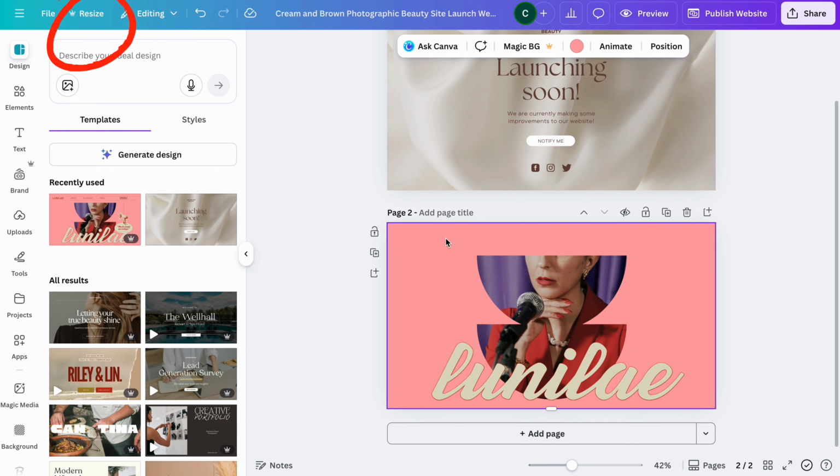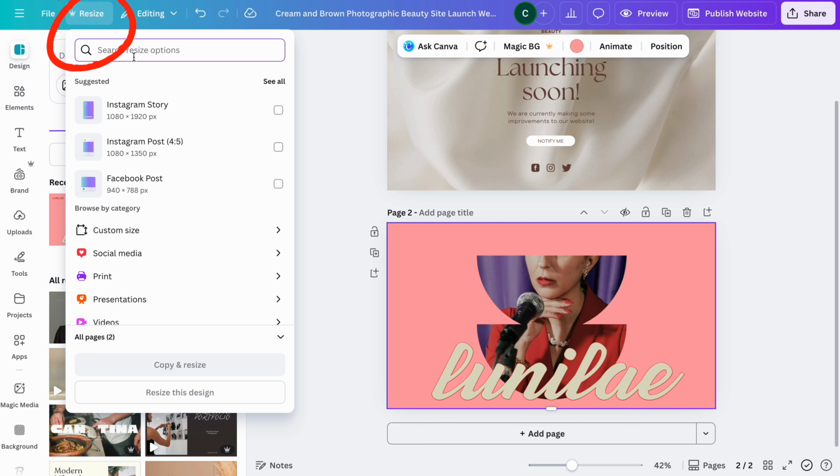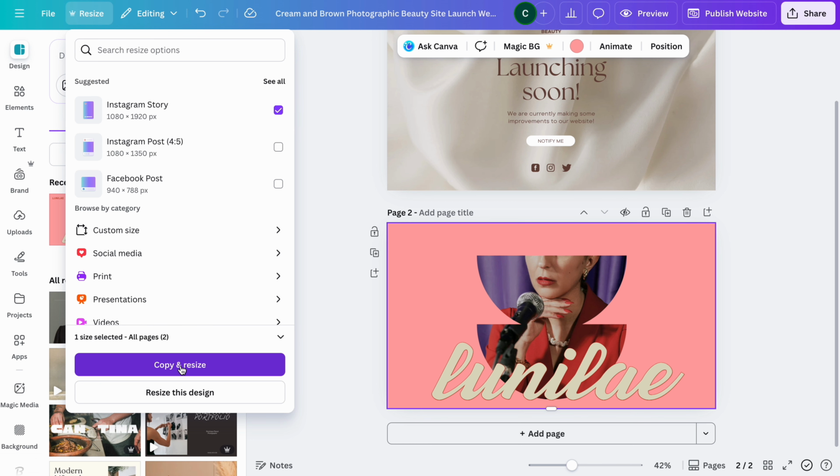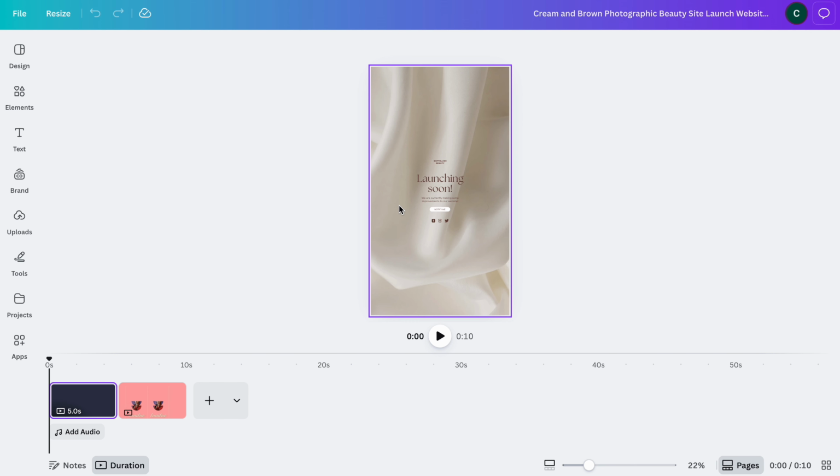If you have Canva Pro, use resize, choose landscape, and Canva auto-adjusts the layout. And that's it. Your design is now landscape. That's how to change to landscape in Canva in 2026.